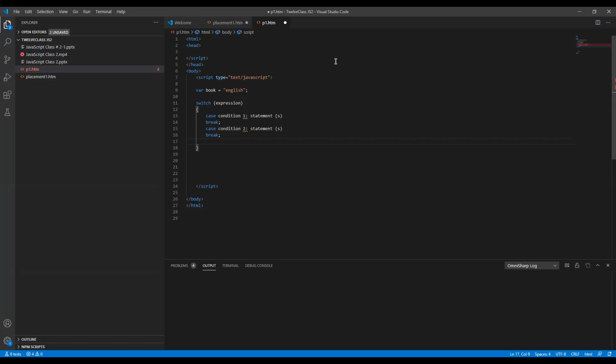And at the end we can have our default condition. Default should be a statement, if there is any other condition, if the variable is not matching accordingly, we can have our default condition. So this is the simplest form of switch. Okay, so we have case 1, case 2, case 3, case 4.